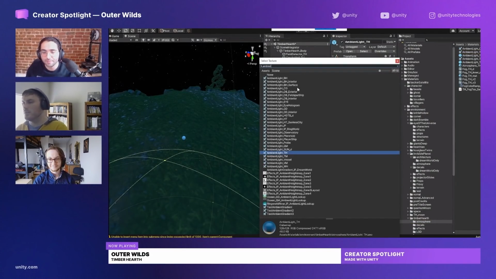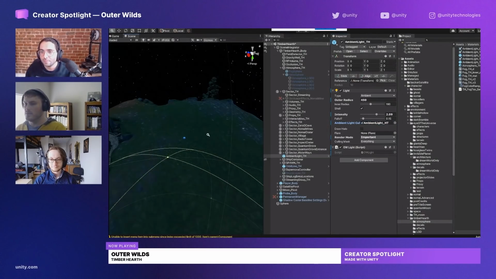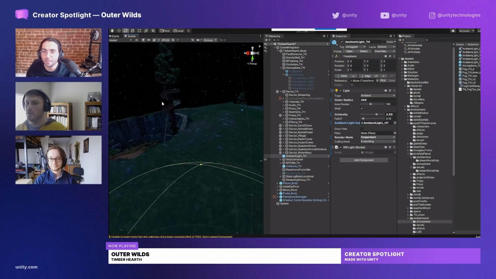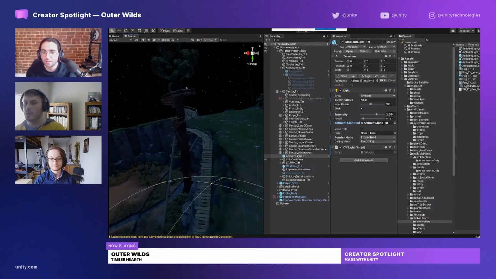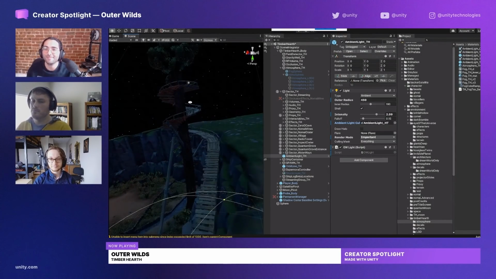Exactly. So I can just quickly, just for fun, throw a different ambient light on Timber Hearth. So we'll grab the Hourglass Twins. So you can see that changes. So you have more reddish colors and a strong red bounce light coming from below. Because on Hourglass Twins, you have the red canyon rocks. And so that bounce light is faking the simulation of actual bounce light.